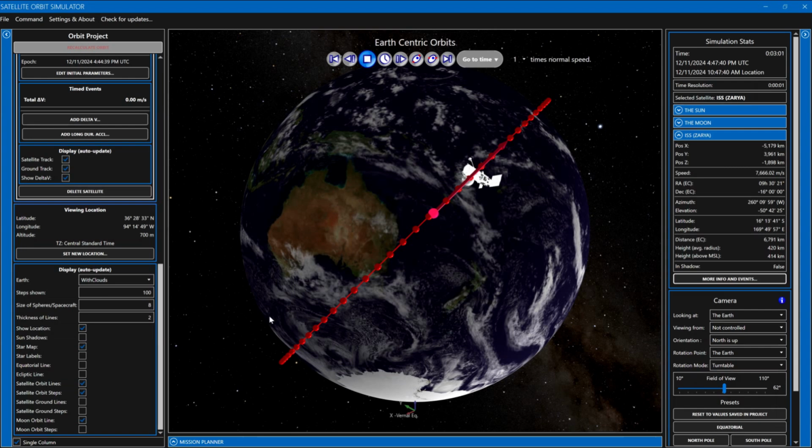Verify that the ground track checkbox is checked in the display subgroup box, which is inside the satellite group box. Then, verify that the satellite ground lines checkbox is checked in the display group box. You should now see the ground track for this spacecraft.